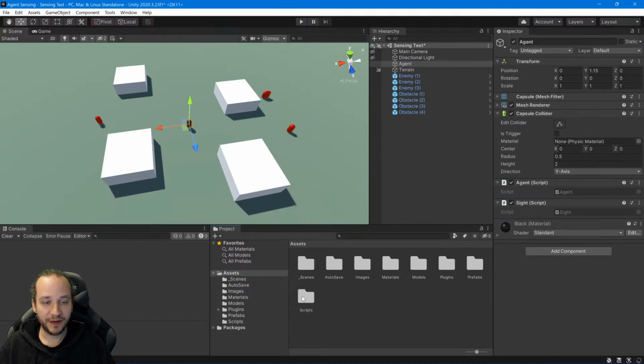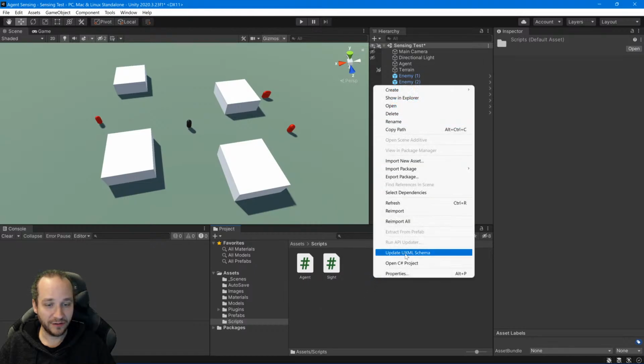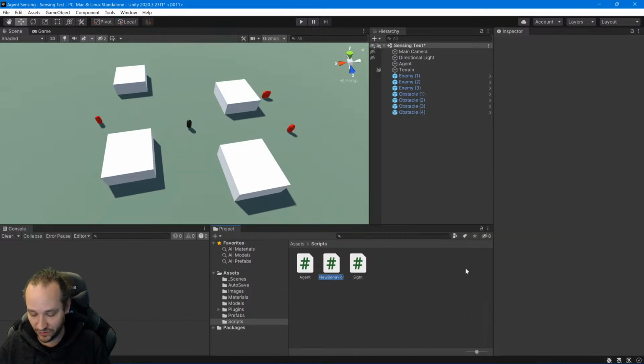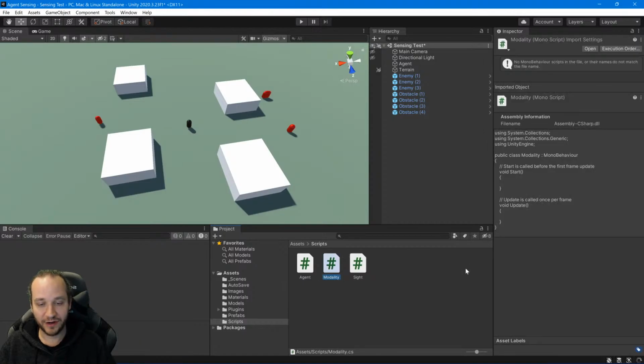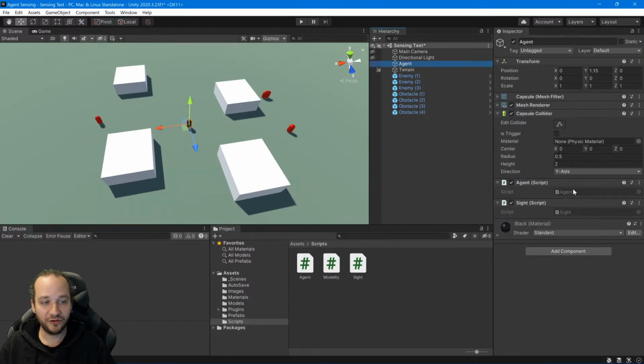Another way to do this, by the way, is go into my scripts folder and actually create a new script here. So I can create a C# script in the folder. For instance, I could call it Modality, which I want to have later, and then it's already in the right folder. It's just not on any object yet. So this agent object here has those two scripts on it. So those are components on the object.